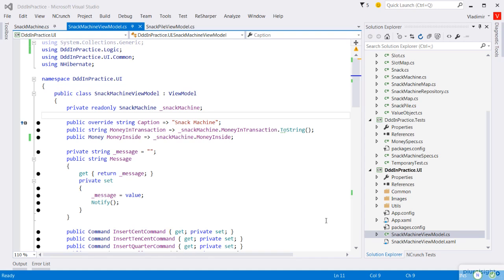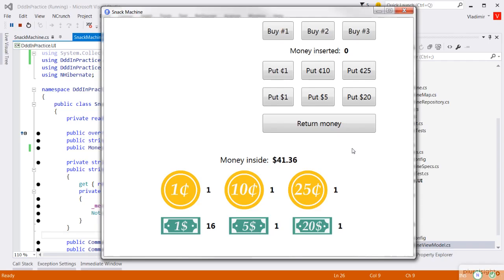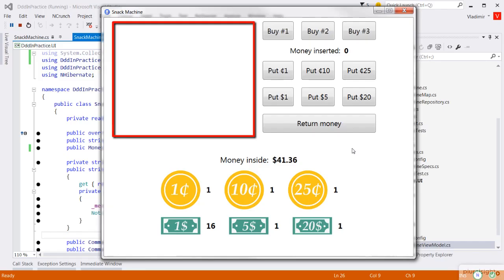It is time now to adjust the user interface for the work with the new version of the domain model, as well as the repositories we introduced earlier. I've updated the markup for the UI. Here is how it looks now. This empty space here is devoted for the snacks.